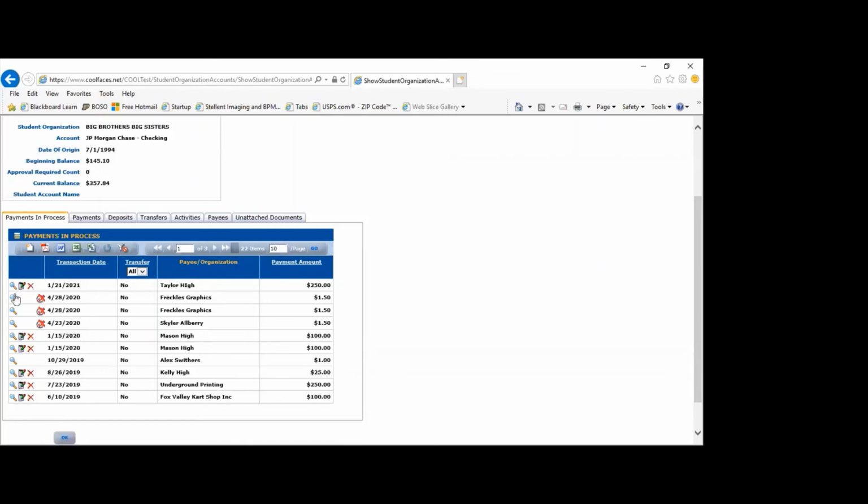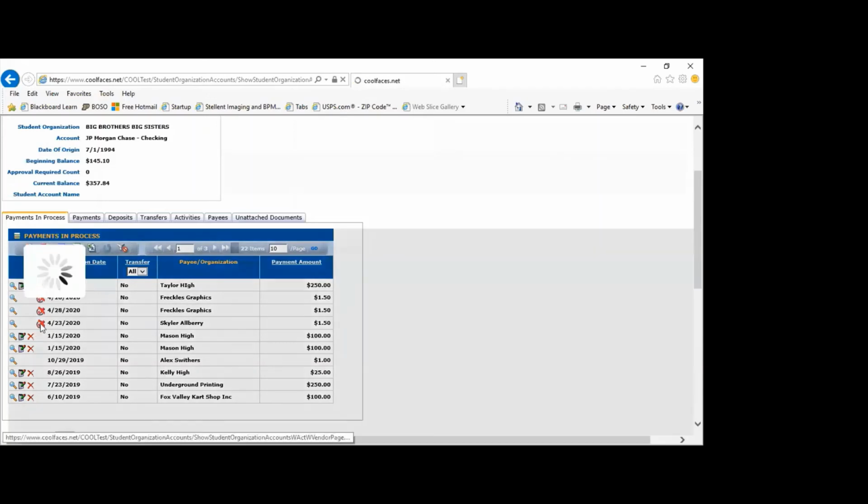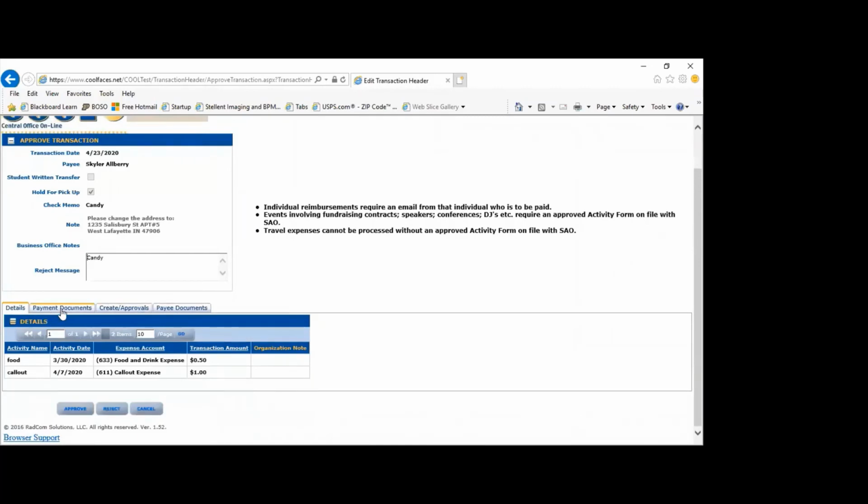So say Skylar was the treasurer. Skylar put their payment in. Well, now I have to go out there and approve it. So you're going to click on this red check mark, and you can review the documents. You can review everything on it. And then you, as the second approval, will approve it, reject it, or cancel. If you reject it, you're sending it back to the original person that put it in. And there will be a note section where you can say, we didn't agree on this expense. And it will go back to the creator.